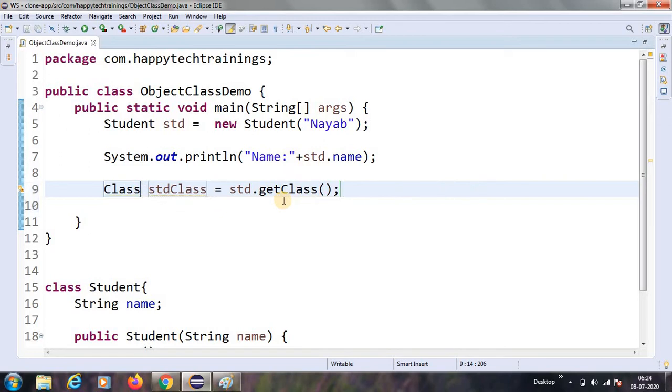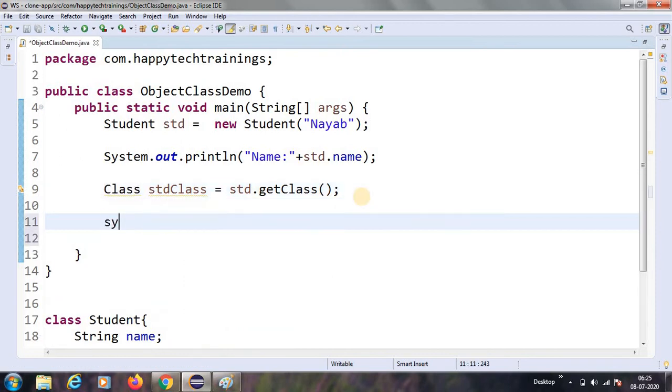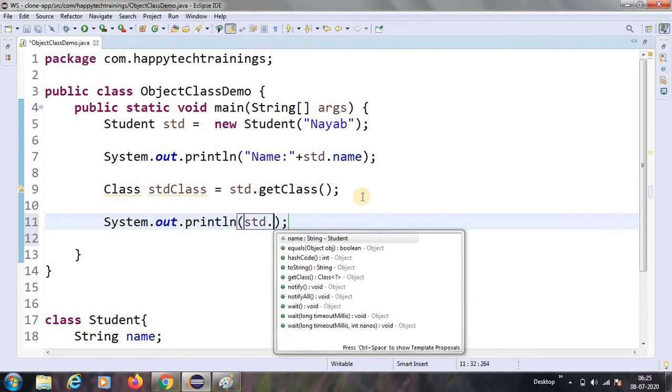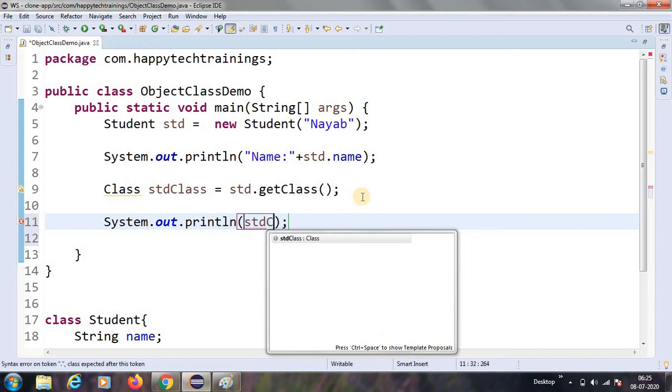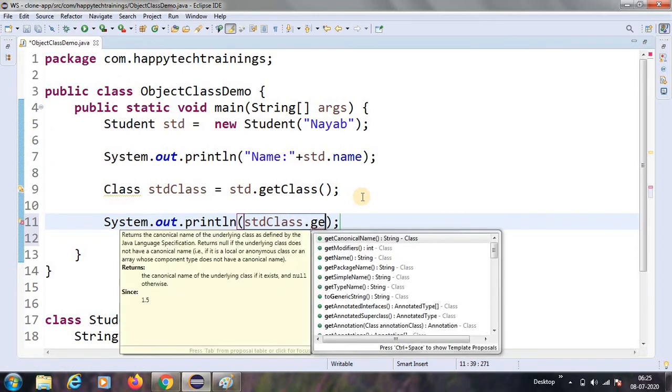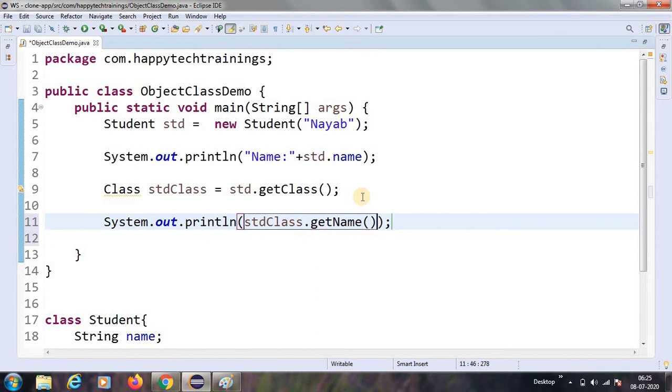This is the class. There is a class called Class in Java. It's so funny, right? A class called Class. It is written by the JDK. This is holding the metadata of our class. I just wanted to print the class name. What is the class name? std, stdClass.getName. So this is the class name.